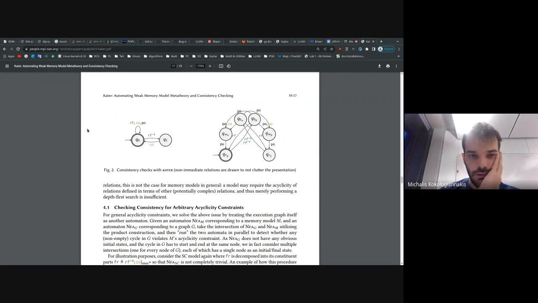Right. So basically, for consistency checks, you have two automata, and one automaton is the memory model. So this is the automaton for sequential consistency, right? You get RF, CO, PO, these are all accepting, and this is the FR step. And you also translate your execution graph. This should be store buffering. So write to X, read Y, write Y, read X.